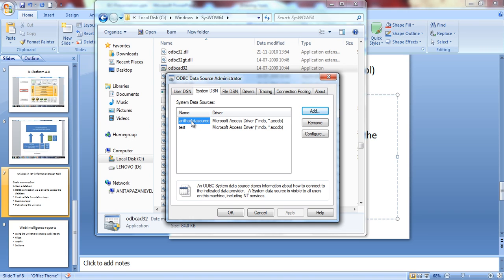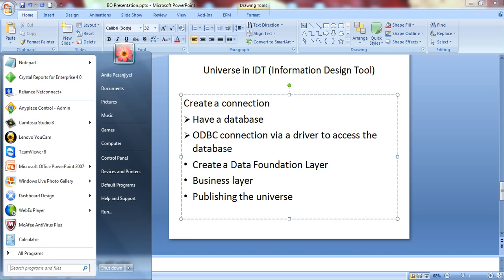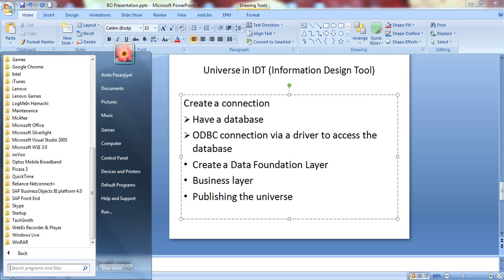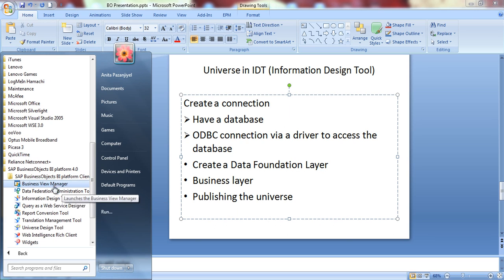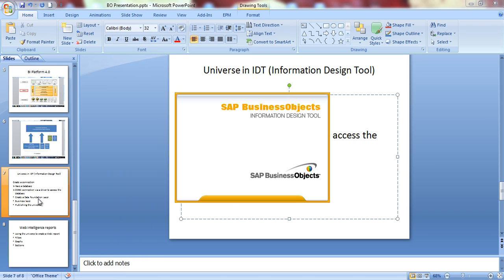So I'm going to use the top one in this tutorial. Once that is done, let's go to the Information Design Tool. We access that once you install BusinessObjects. You go to Start, Programs, then SAP BusinessObjects BI platform 4 client tools, and you have all these installed with BO. This is the Web Intelligence Rich Client we're going to use shortly, and this is the Information Design Tool.